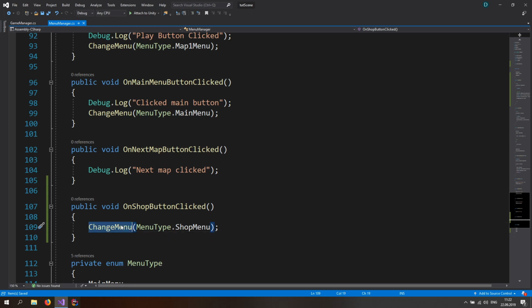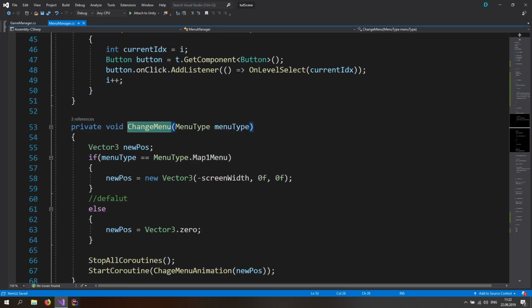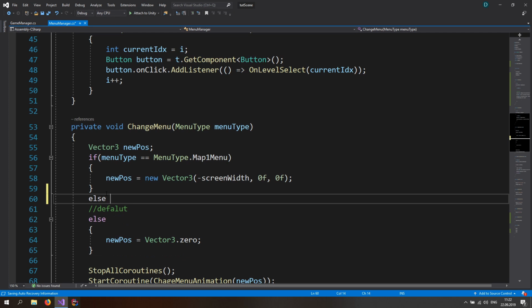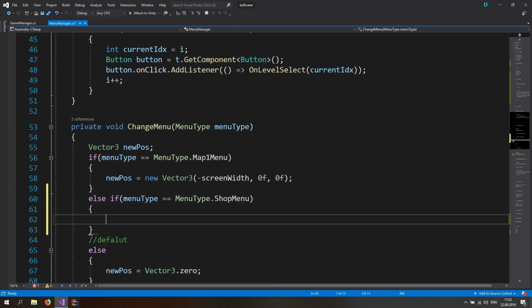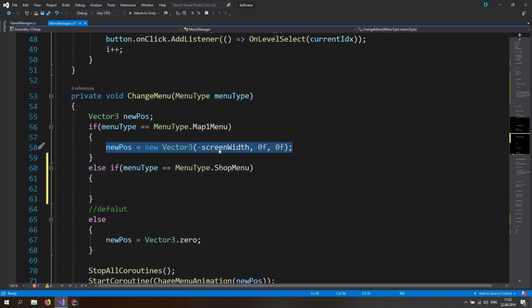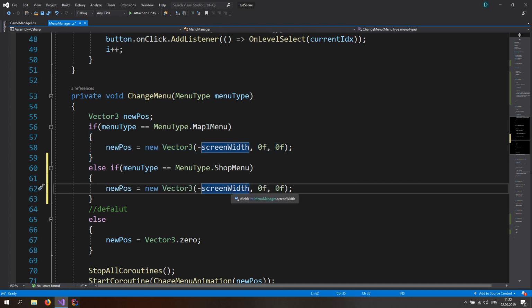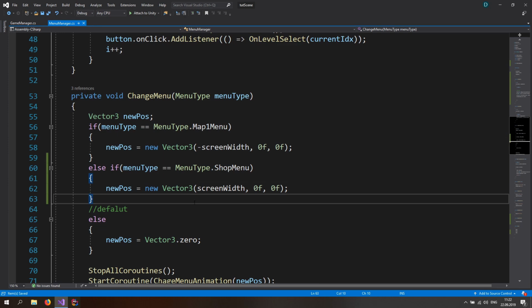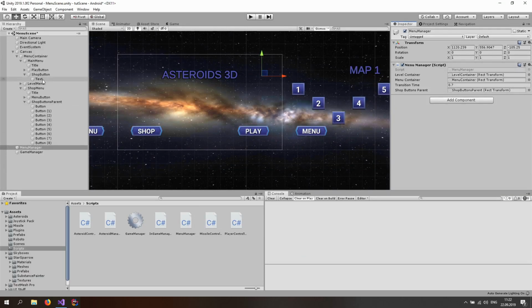Awesome. Now if I go to this function, F12, and else if I want to check if the menu type is equal to the menu type dot shop menu. And what do I want to do here? Since for the map 1 menu we go to minus screen width and 0, 0, we are just going to copy this and paste it down here. And instead of the negative, we just want to go to the screen width, which you're going to see is hopefully going to work.